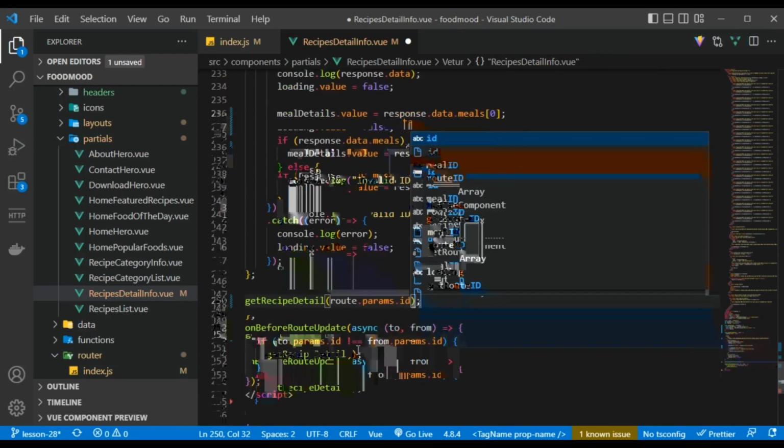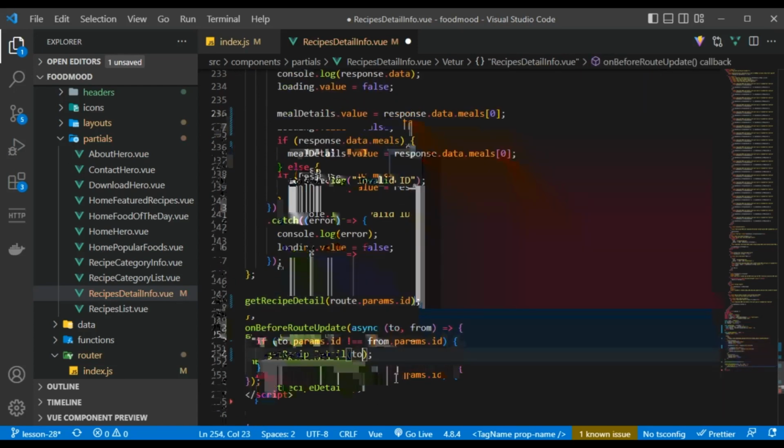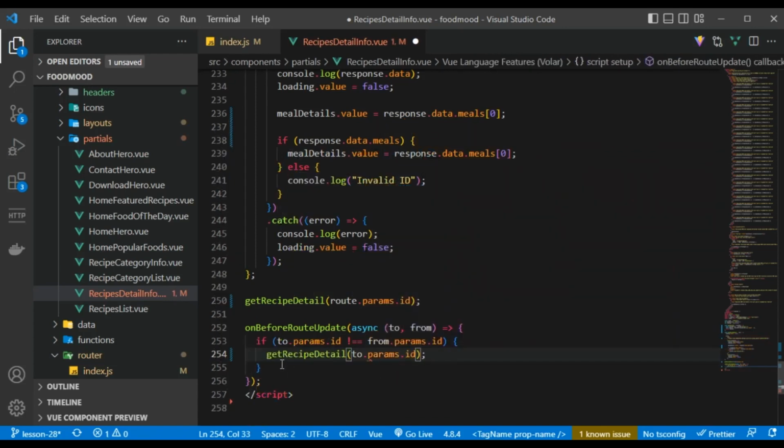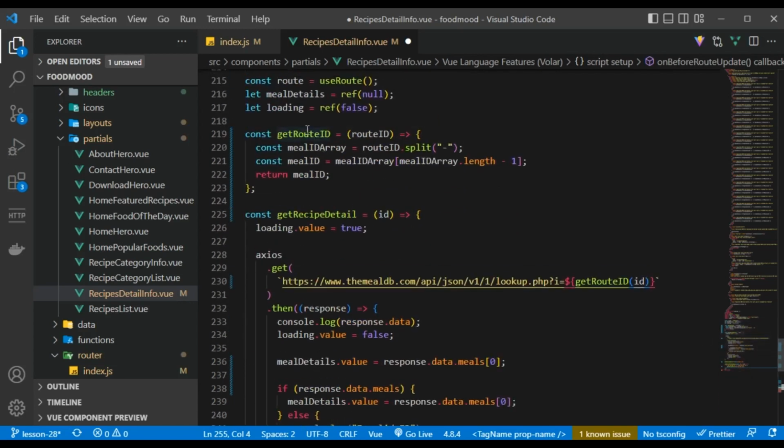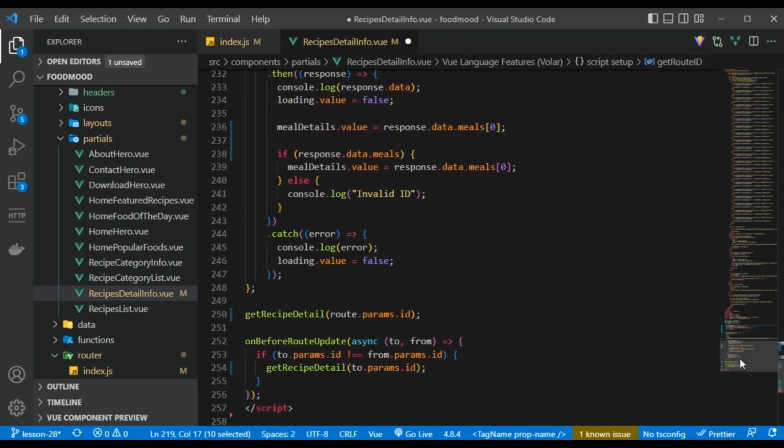And secondly, we're actually going to call it right here also, to.params.id. So whenever the route changes, it's only going to fetch the latest, the newest route. And for us to also fully compare this, I'm going to wrap this. Let me copy the name of the function right here. I'm going to copy this, come right here, and wrap this in.